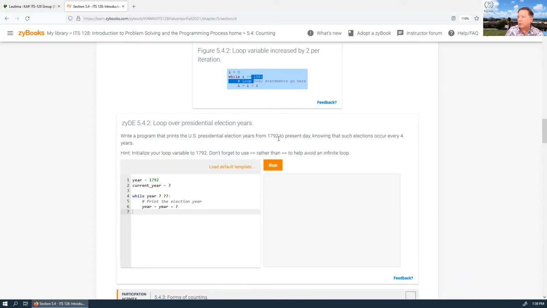Write a program that prints the U.S. presidential years from this day all the way up to present day, knowing this. The current year is 2021, and while the year is less than or equal to current year, then print the year and increment the year by 4. Wow, what do you know?